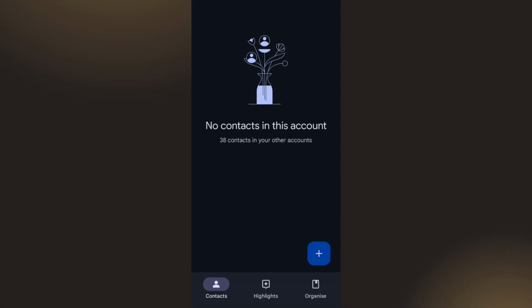In today's quick tutorial, I will show you exactly how to export all your contacts from an Android phone into a VCF file. This is useful if you want to back up your contacts and transfer them to another phone or share them easily. So without further delay, let's get straight into it.